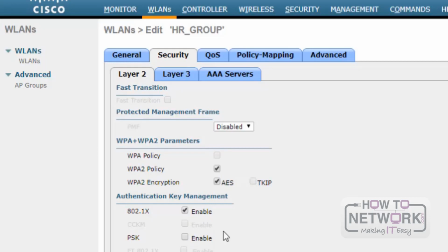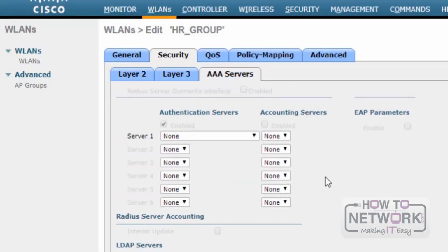Once done, click on the AAA servers. Then if you click on that server 1, then you should be able to see the radius server that you configured earlier, which is 172.31.1.254. Then you need to click apply.